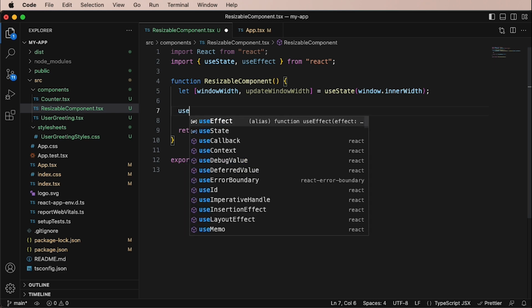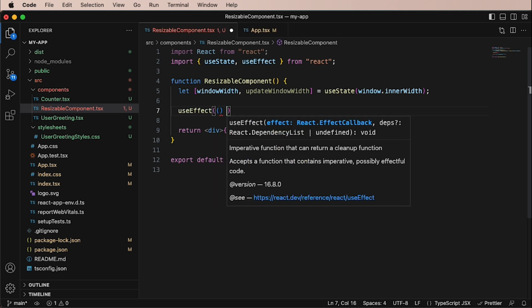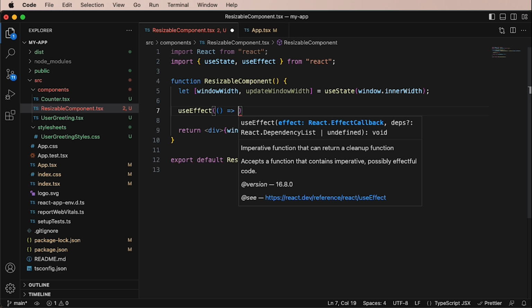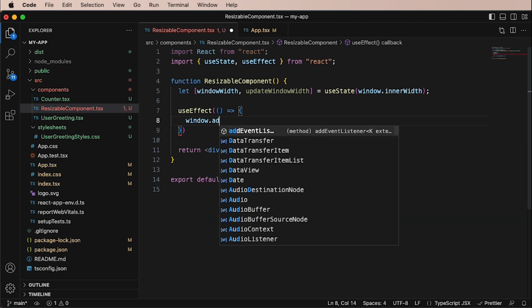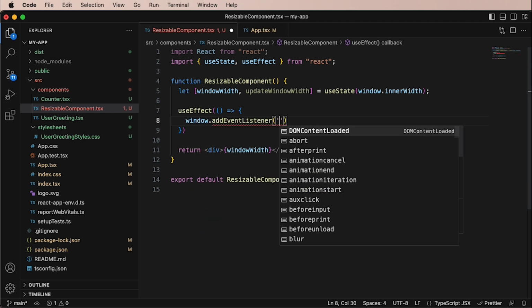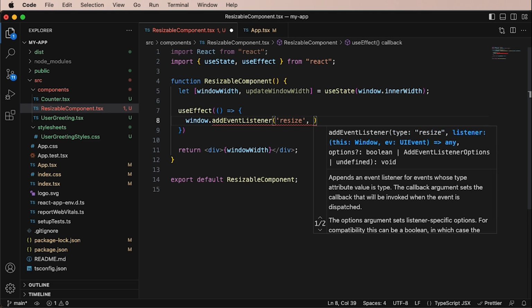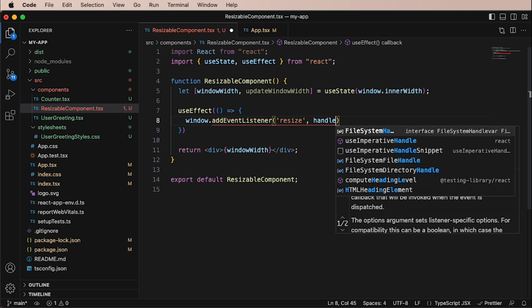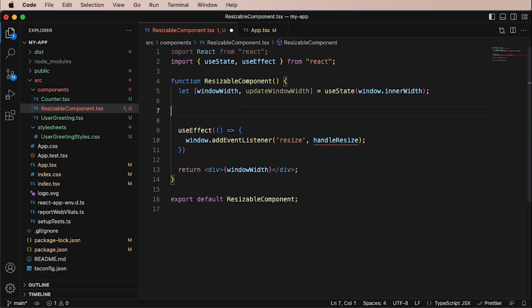So let's create a useEffect hook. In the useEffect hook, we'll have an arrow function, and this arrow function will add an event listener. So window.addEventListener, and the event listener is going to watch for resize, and it will execute a function, and we will call this function handleResize. Now we need to define this function, so let's go ahead and define that.